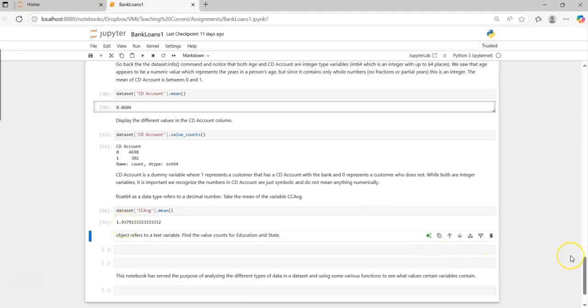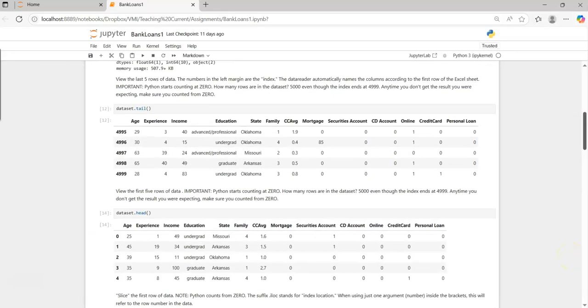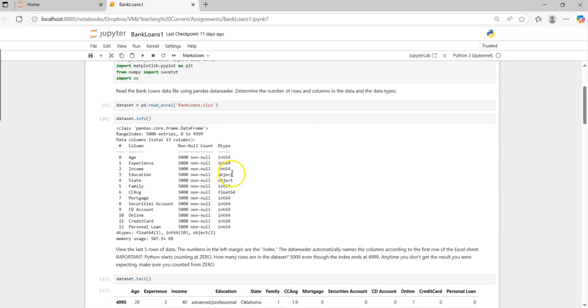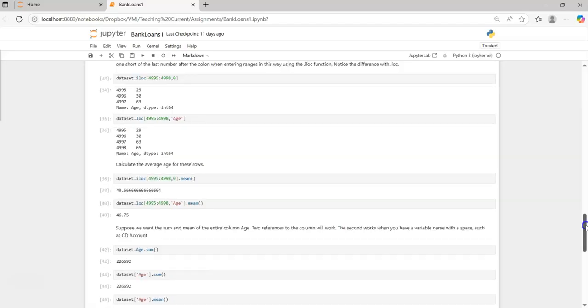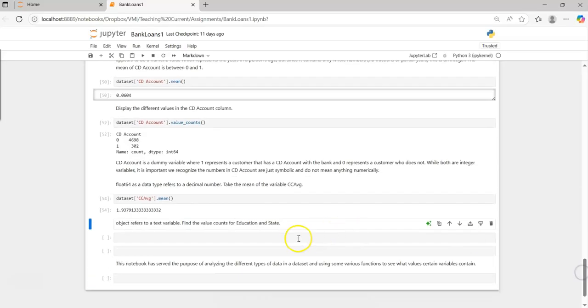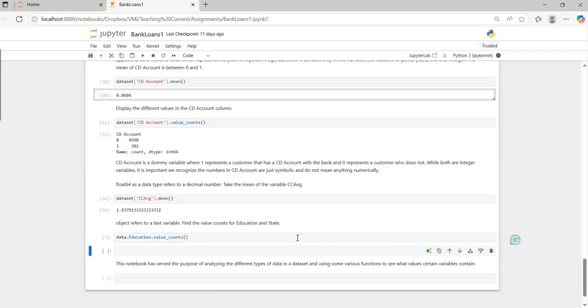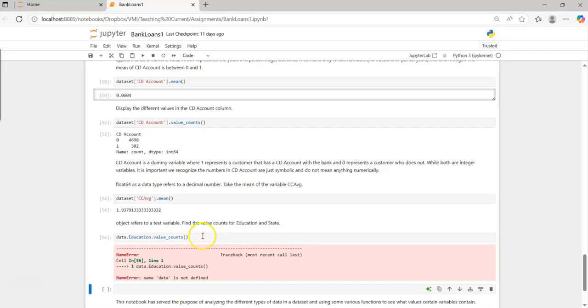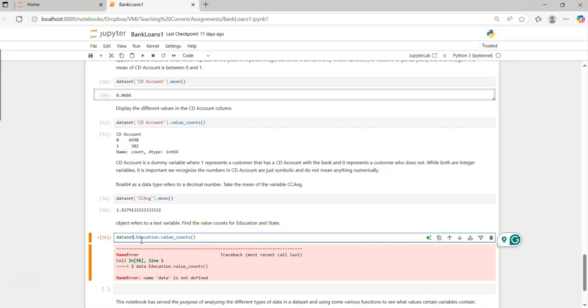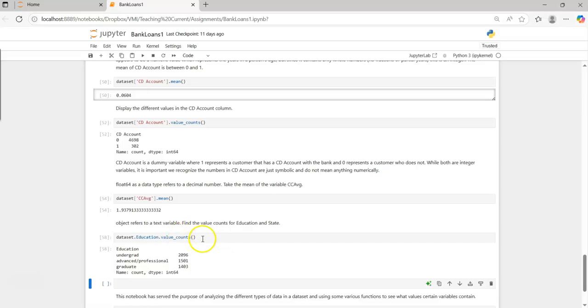If we look at another data type, go back up to our dataset.info, there are two variables here, education and state, that are object. And object is a text variable. So what we might want to know about, say, education, is what values are in the education variable. I forgot to put dataset. Okay. And so there's three types of education: undergrad, advanced professional, and graduate.